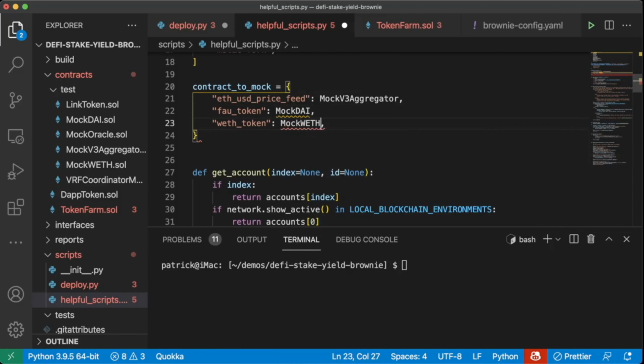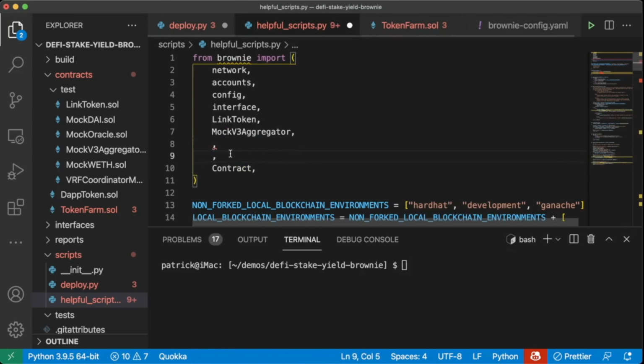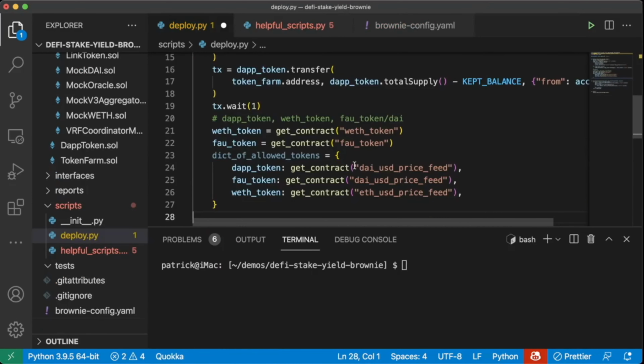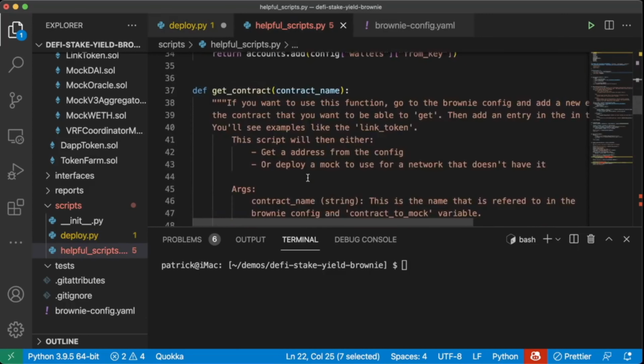to MockWETH. We can import those from Brownie, and in fact, we can get rid of the mock Oracle here and the VRF coordinator, and instead we'll do MockDAI and MockWETH. Now, of course, since we have DAI-USD price feed and ETH-USD price feed, we're going to make sure we have these in our mocks here. And then we're also going to have to deploy these in our deploy mocks script below.